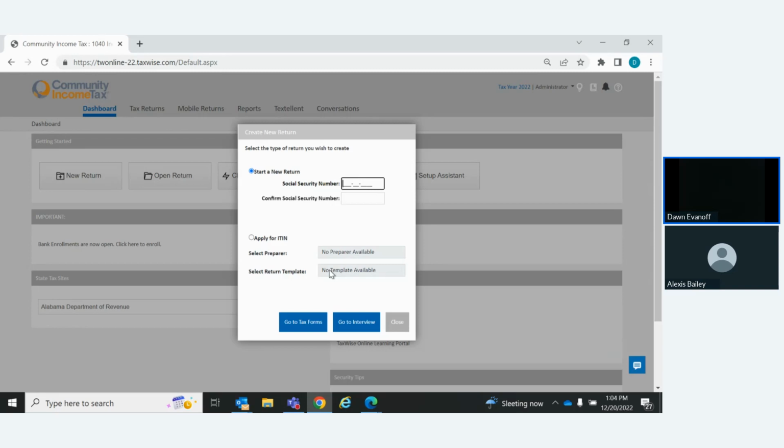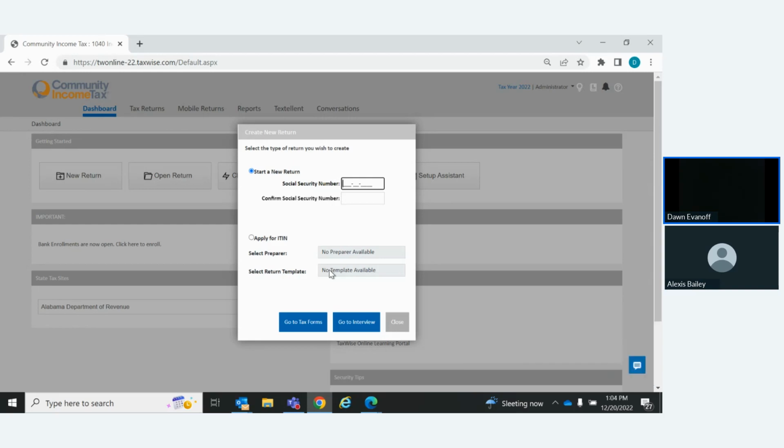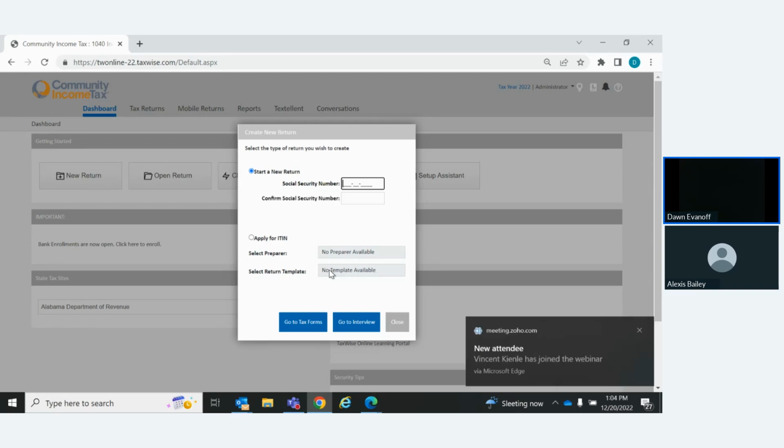And again, let me talk about that for a minute. Some people set up different return templates. So for example, they'll have a normal return template, but then they'll have one for ITIN returns. So now they can just assign the ITIN template, which will have the forms needed to apply for an ITIN within the template. So they can choose a template as well as the preparer. And it has to do with all returns, not just with the apply for ITIN.